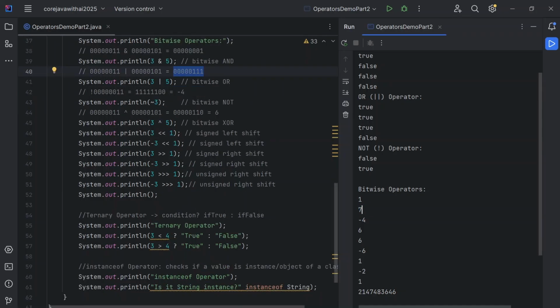Next I am putting not for 3. This is the not operator, and this is 3. And this is the not operation of that. The not operation here is just inverting the bits. And this here is the signed bit, so it becomes -4.